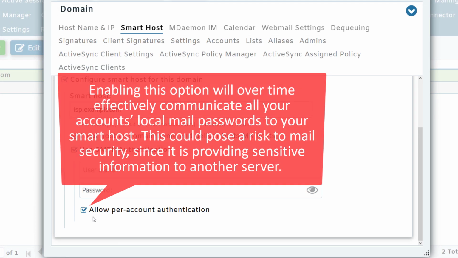Now keep in mind that enabling per-account authentication will over time effectively communicate all of your accounts' local mail passwords to your smart host. This could pose a risk to mail security since it is providing sensitive information to another server. You should not use this option unless you are using a smart host that you absolutely trust and you believe it is necessary to do so.